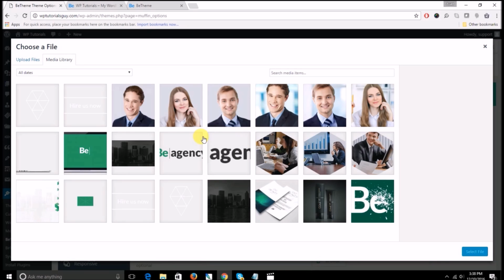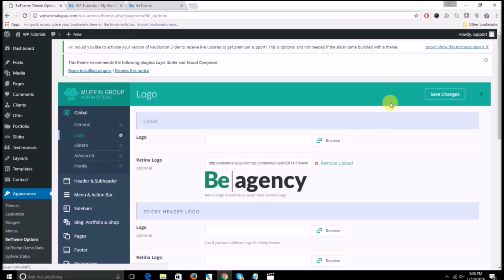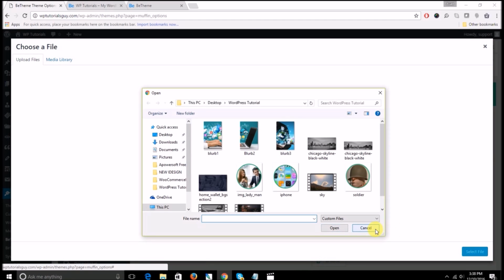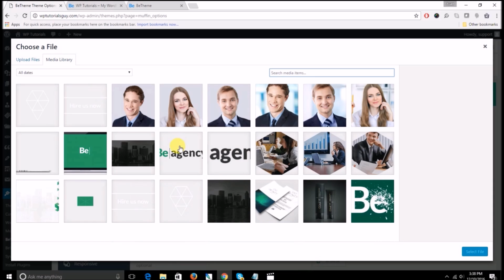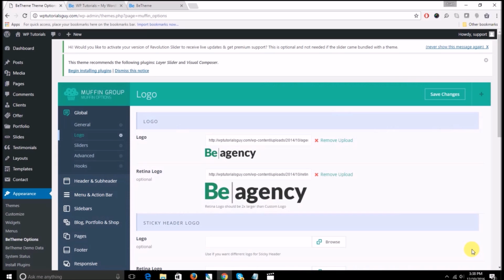It's gonna take me back to this media library. If you want to use another logo, you can simply click on upload files, select a file, and browse for your logo. So that's how you set up the logo. I'm just going to use the one that they had already, which is in my media library. So instead of uploading something new, I'm just gonna go media library, and this is the logo that I want to use. And the dimensions is 163 by 35. If you have a different dimension logo, which probably you will, then you can adjust the height of the header. So select file, and my logo is there.